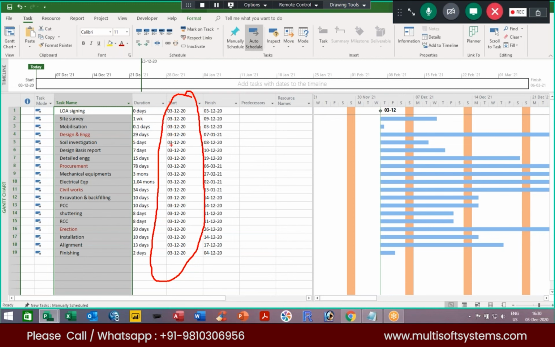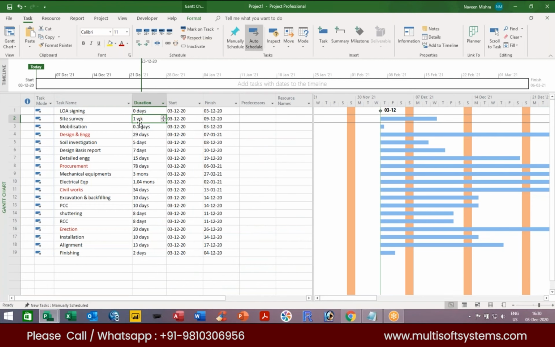So the default start date is 03/12/2020, and again finish date is coming automatically, right? So start date and finish date, both dates are coming automatically, right? So finish date is what? You can just look at this site survey. So I type 1 week. Okay, so the start date is this one, and because this task is auto schedule, finish date is calculated automatically. So finish date is 9th December 2020, right?